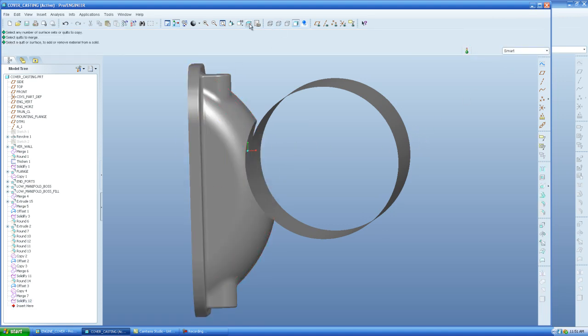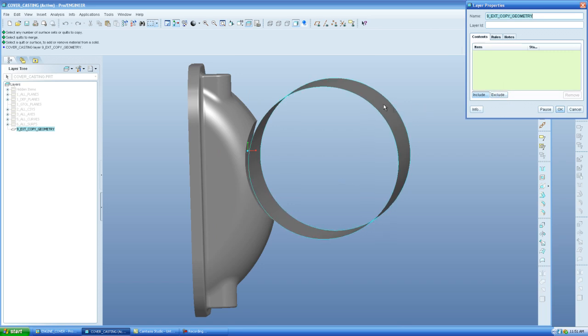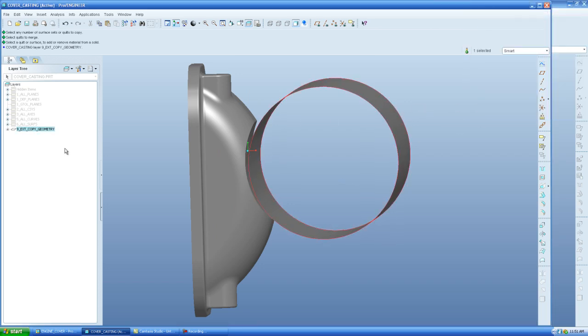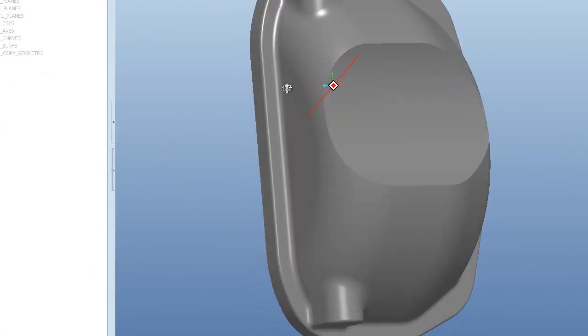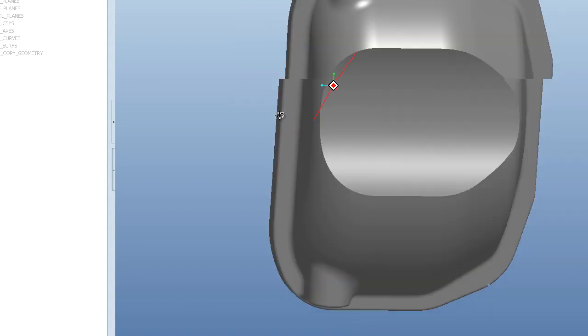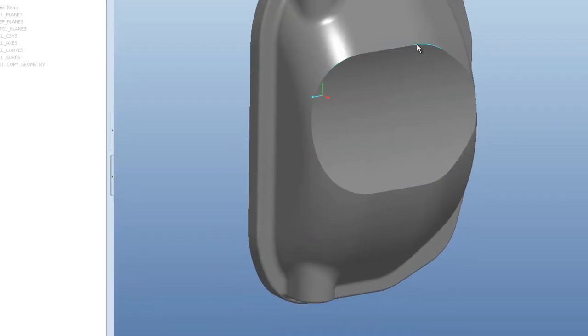So now I'm going to put this original copy geom on this layer here and hide the layer so you can see the final product here. Hit OK. I'm going to hide that layer and save the status. Alright, so this is now 100% complete. Well, except for a fillet, I guess I could put out here.